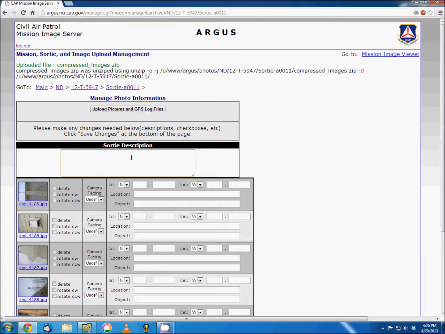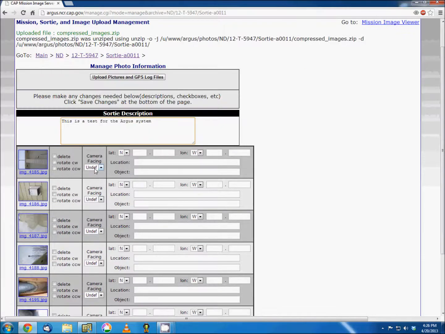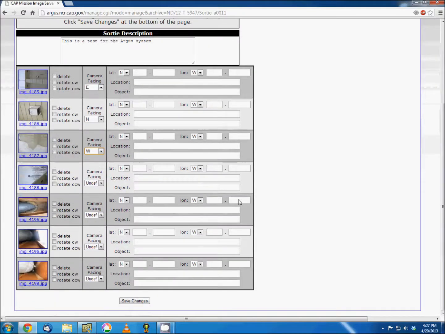So you might want to put in a sortie description. Okay, so now the next thing you want to do is for each picture that you've taken, pick the camera direction it was taken from. The mission observer should have recorded this, that the picture was taken to the east, or to the north, or to the west, or whatnot. Also, the GPS latitude and longitude should show up on the images. In this case, these images were taken with my personal camera, which has a GPS, but I believe I have it turned off. But anyways, the latitude and longitude should show up.